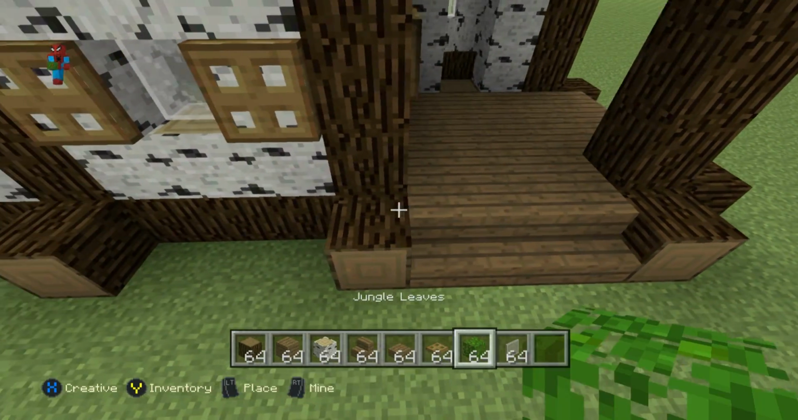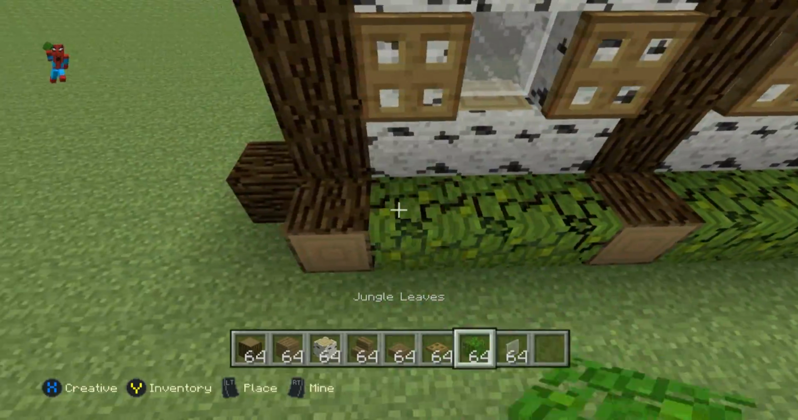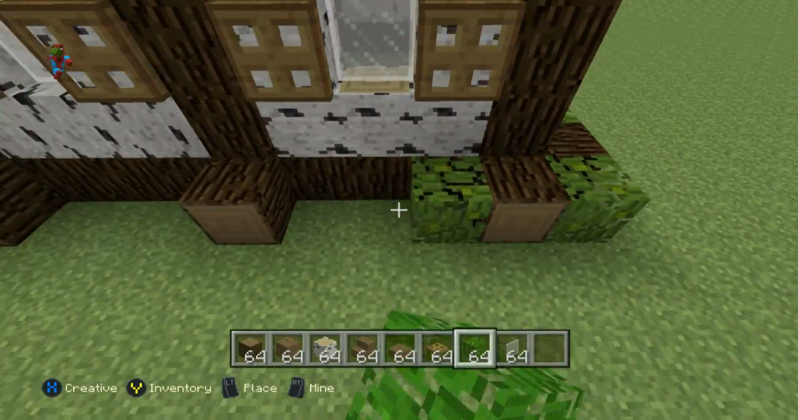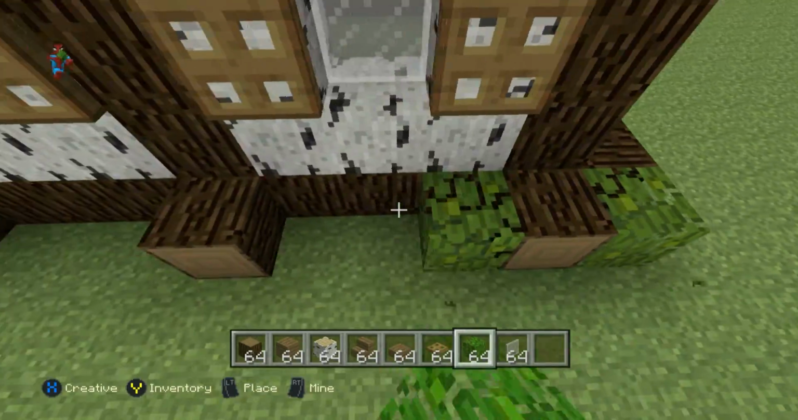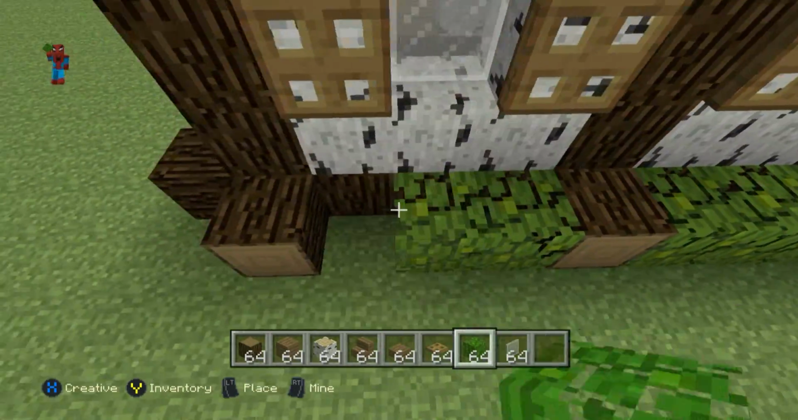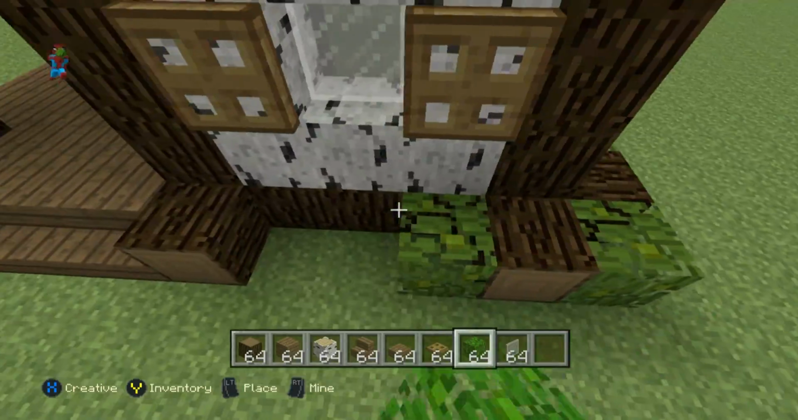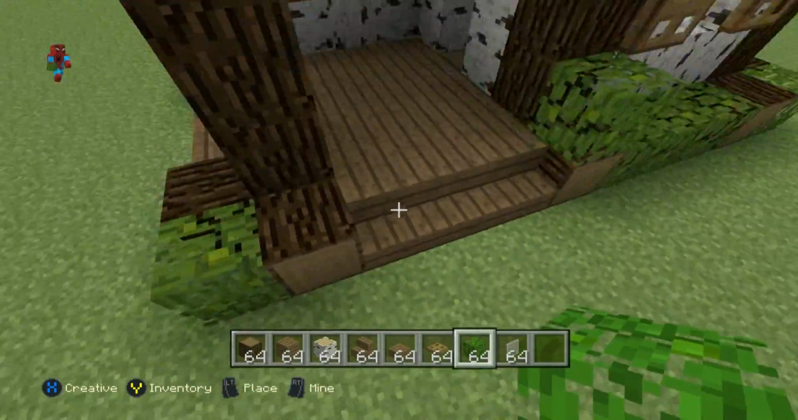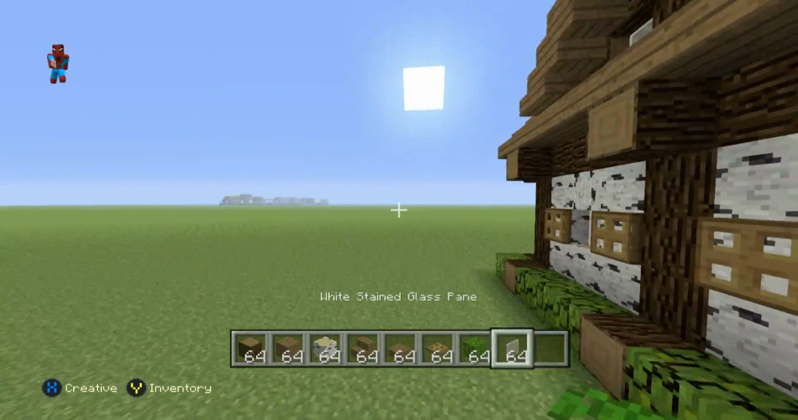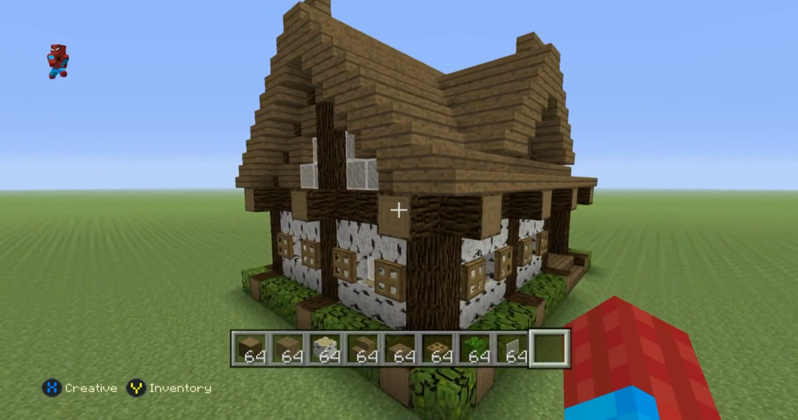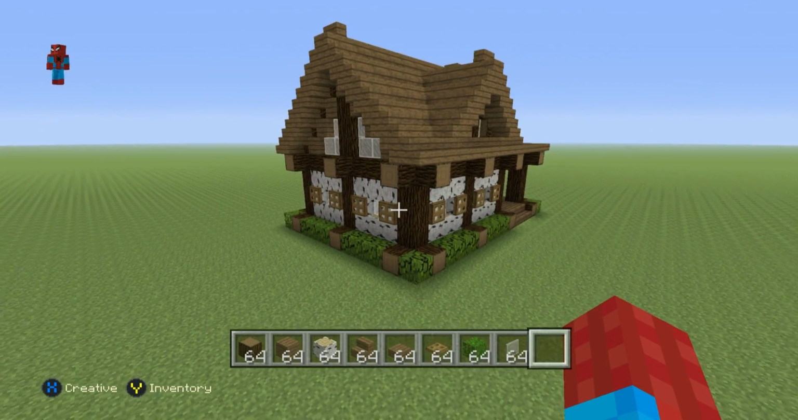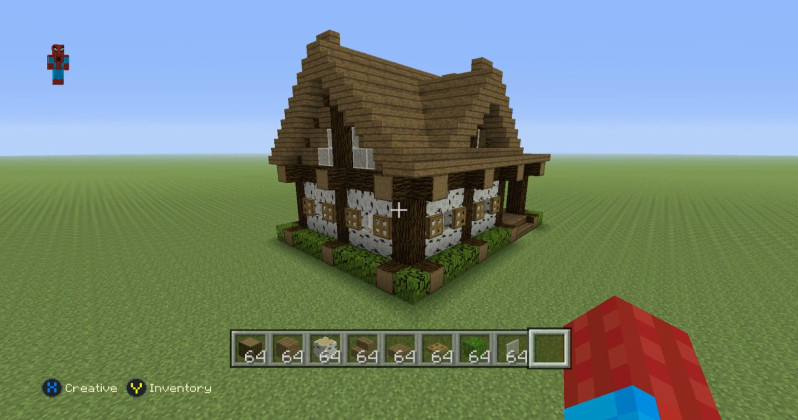And then what we want to do is go all the way around the house, and we just want to place jungle leaves in between that bottom layer of spruce wood that we just have down here. So we just want to go all the way around the bottom and fill that in with jungle leaves. You want to end up with something that should look, let me just show you this view, my favorite view, like this.